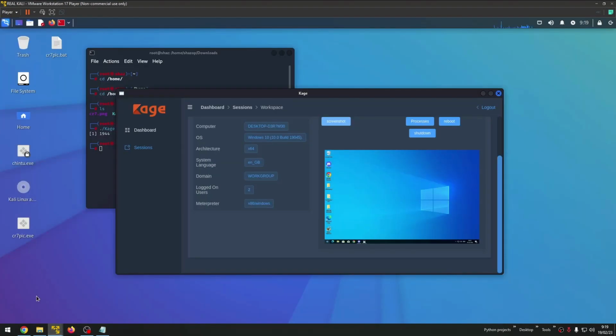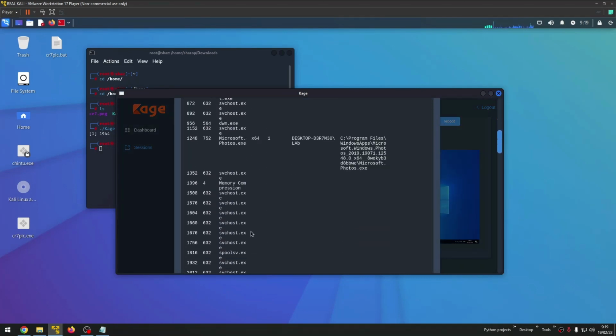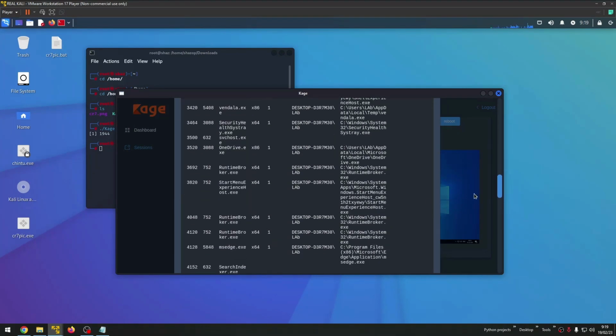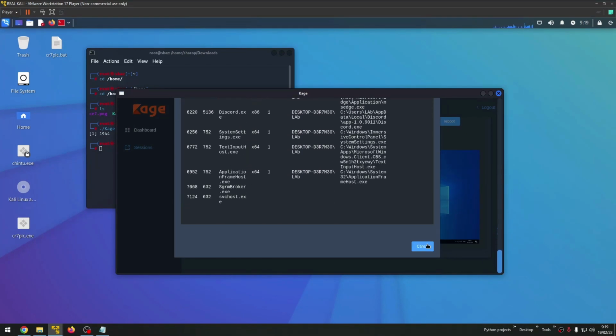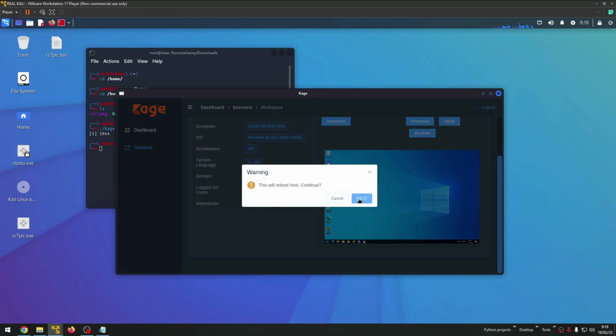Screenshotting his PC. And finally restarting his PC.